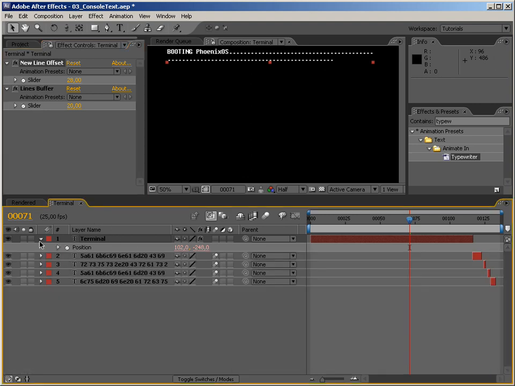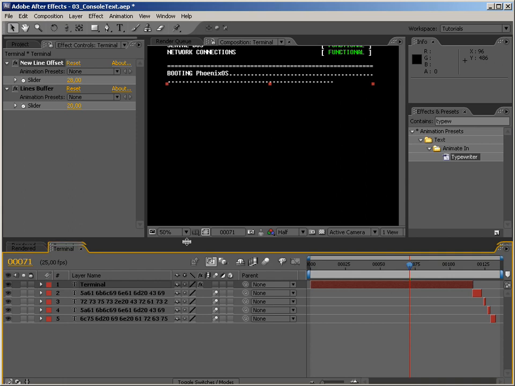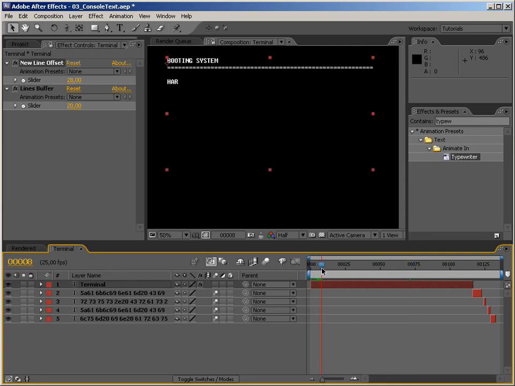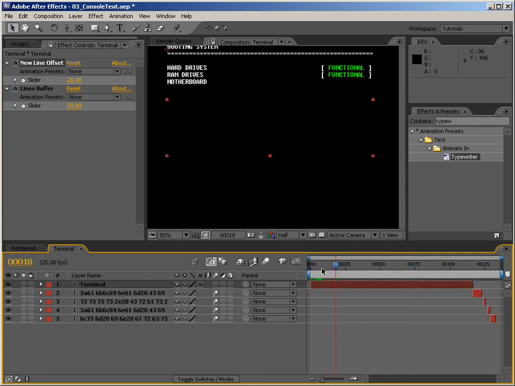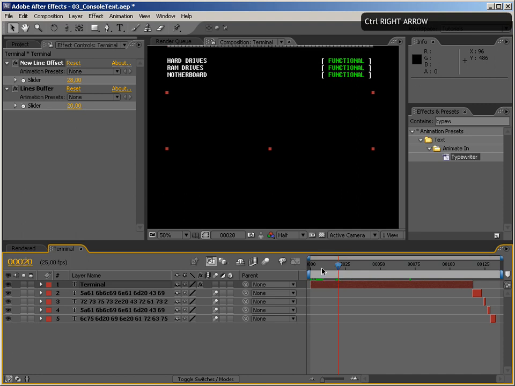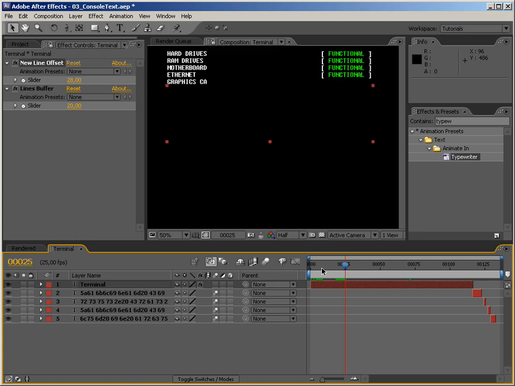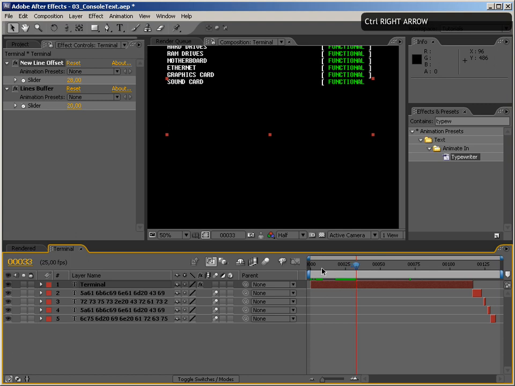Okay, so much for the expression. Let me just show you how it works. See, each time a new line is created, let me go very slowly, the text moves up 28 pixels. And this is exactly what we want. Doesn't it look cool? Okay, I know it does because I like it very much and I'm sure you'll like it as well.